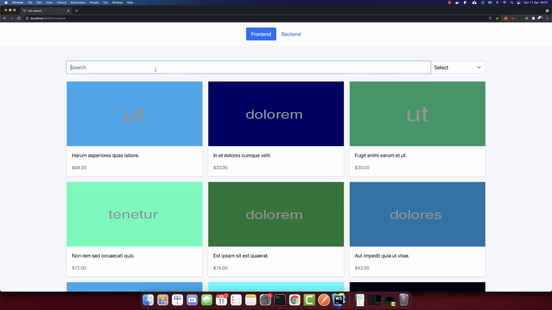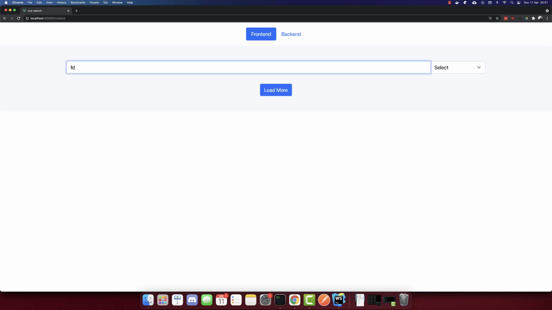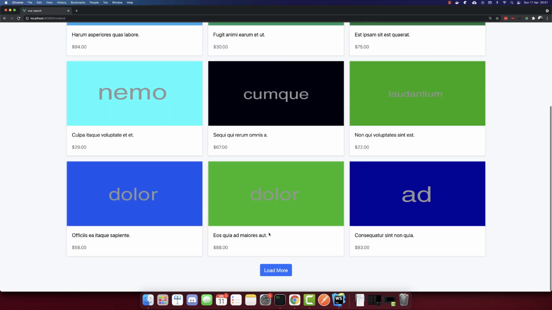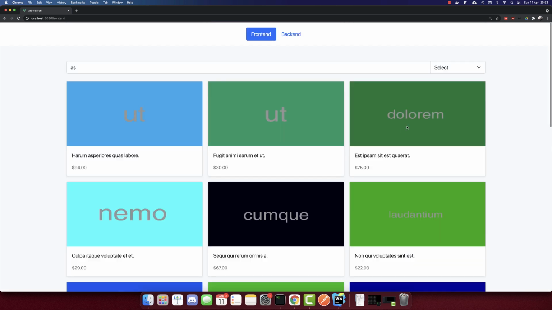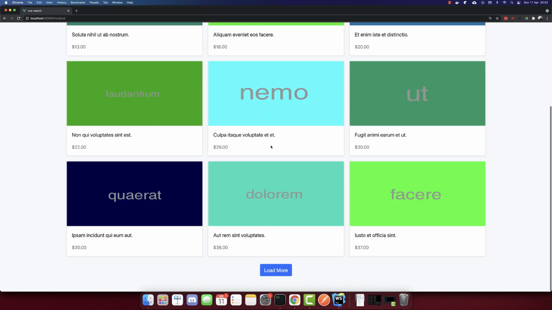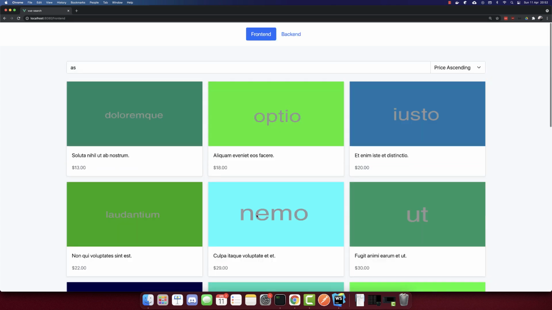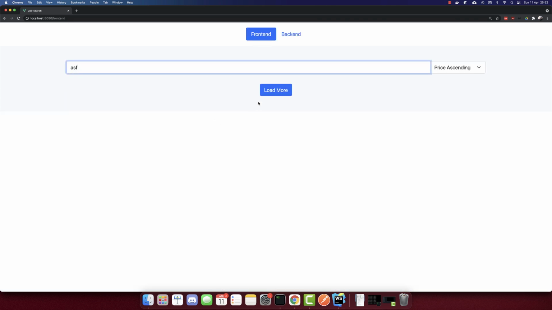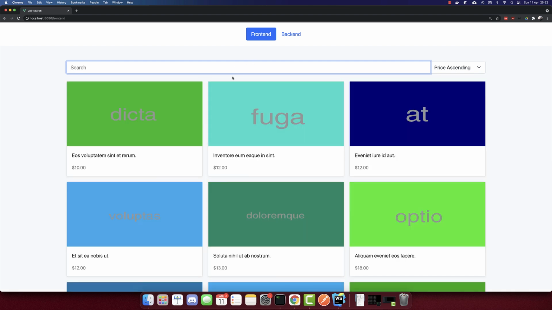And in the front end, we can also search, and load more items, and also we can sort. So everything is working as it should. The last change now is removing this button once we don't find any item.